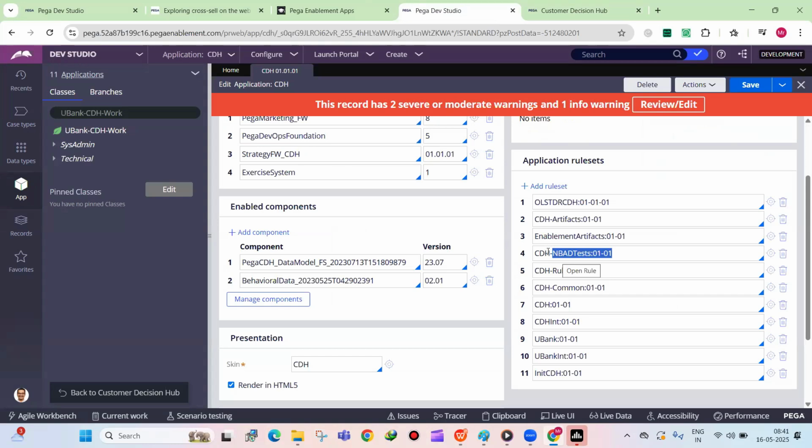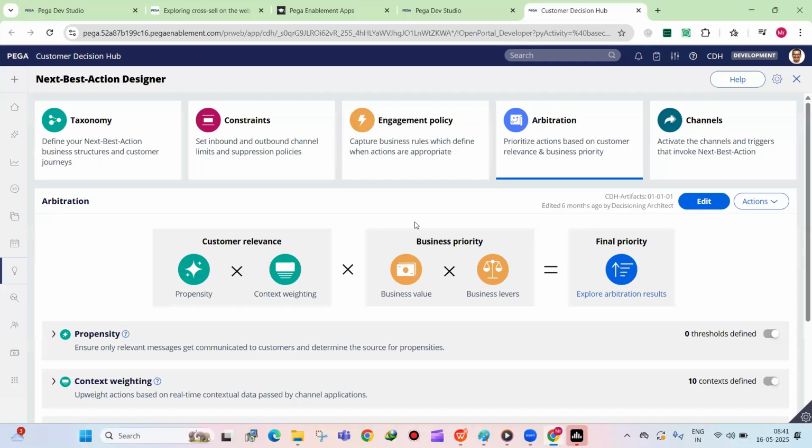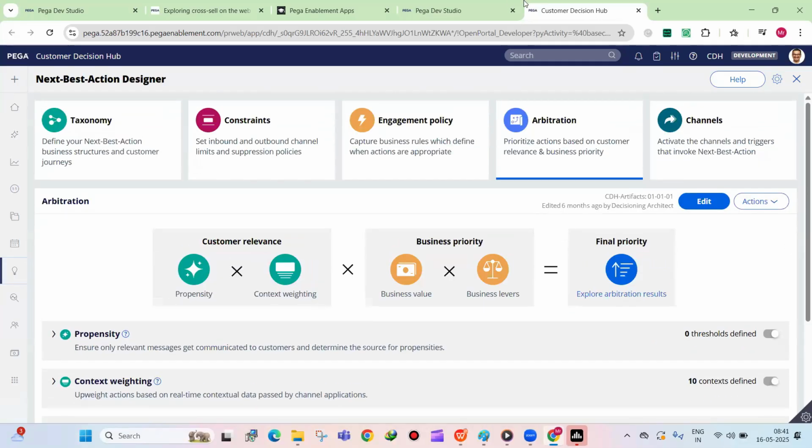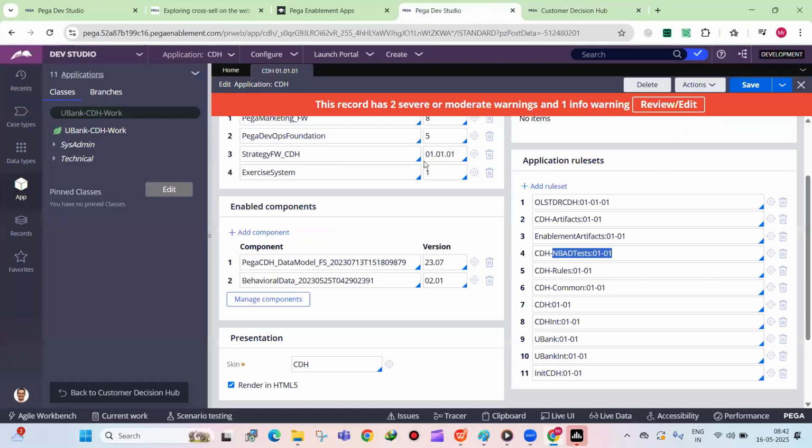For example, I want to do some kind of testing. Okay, I want to test my strategy. I want to test whatever changes I have made in the Customer Decision Hub portal. So I can create some test cases. I can create some testing rules, like some hard-coded rules made for testing purposes. All the rules that you create for testing purposes, you will keep in the NBAD test rule set.